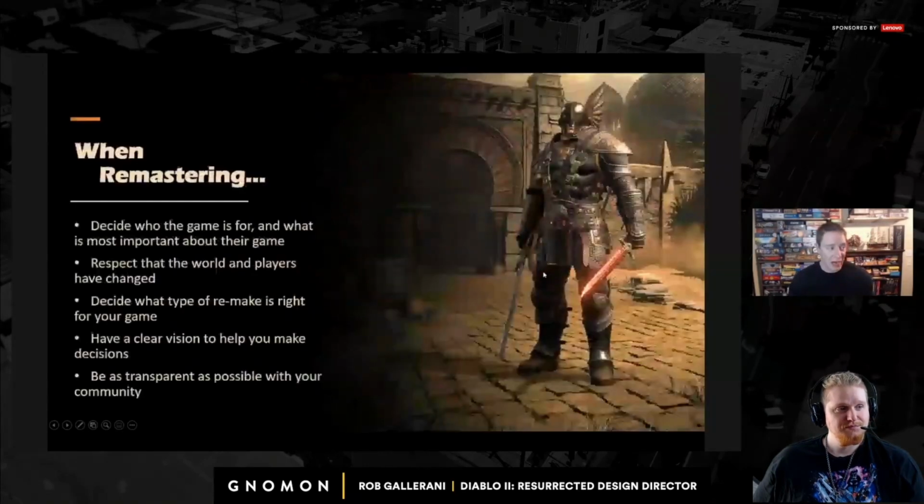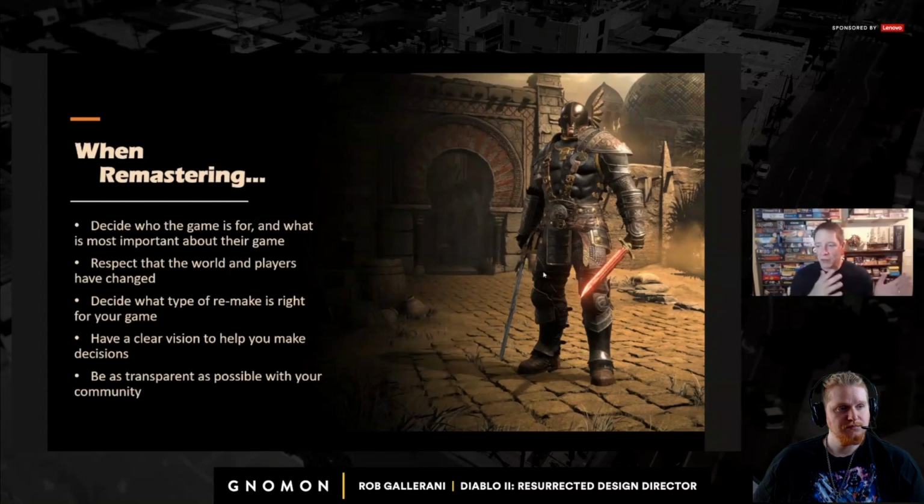So to summarize, if you're going to do a remaster, know who you're making the game for, right? They're the people it's most important to. And you want to respect that the world has changed around it. You can't just copy and paste it because the world is different. Decide what type of remake you're making. Are you remaking a remake, a remaster, a reimagining? You have to have a clear vision in the beginning. You can't be wishy-washy. You're like, this is the game we're going to make, stick to it.